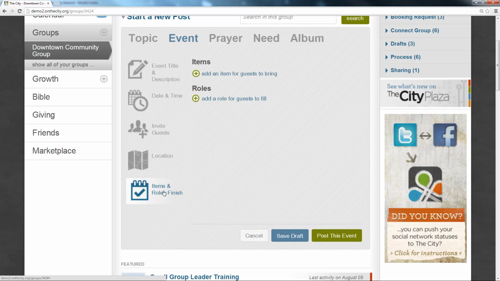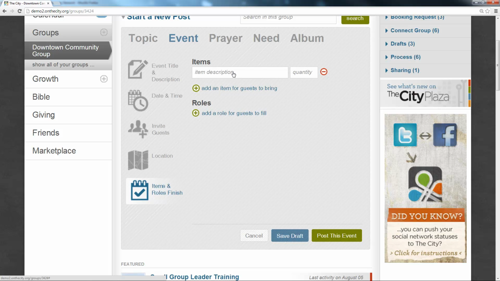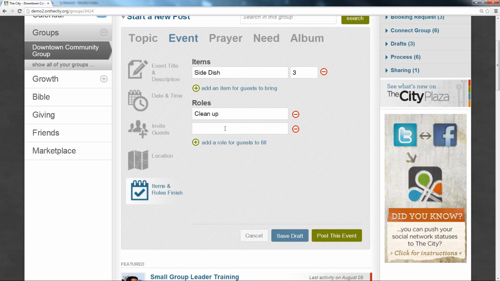But the final thing is here, items and roles. So we can add items for guests to bring. We can also add roles to be filled. So we can say a side dish, and we need 3 of those. And we could also add roles possibly for cleanup and someone to do entertaining. We can post that and then it would be all set. We can also always save a draft here and we would be able to come back to it later.